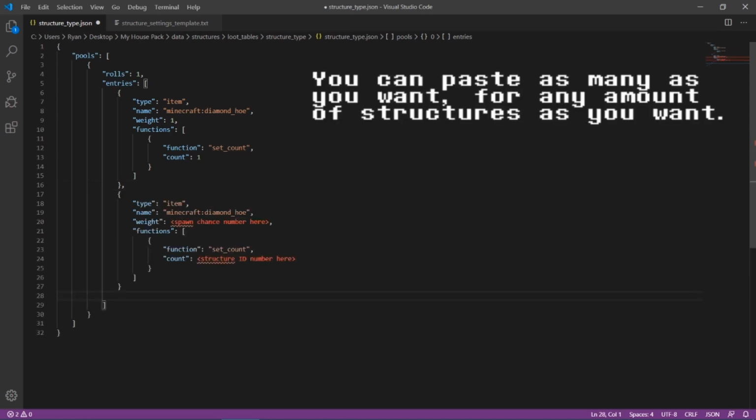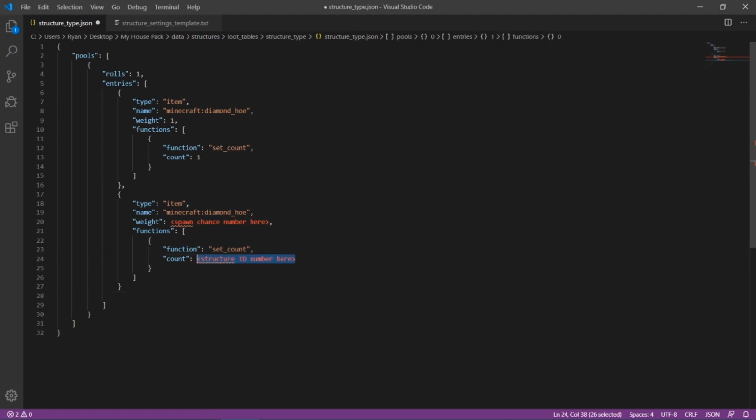Alright, so then we have weight and count. So count, we have structure ID number here. That ID that we picked earlier, which was 2, that's where we want to put this. This is what will take the number. So what it will do is, using this loot table, it's going to pick one of these random numbers, and when it picks 2 right here, it's going to go to that other file that we said, oh, 2 means the tutorial house. So this is what tells it to pick 2 sometimes. Then the weight is how often it's going to pick 2.